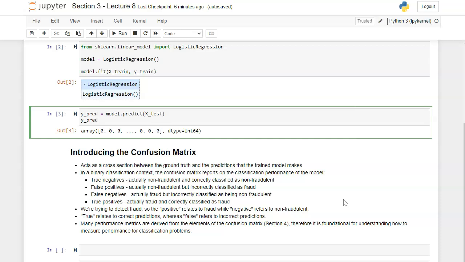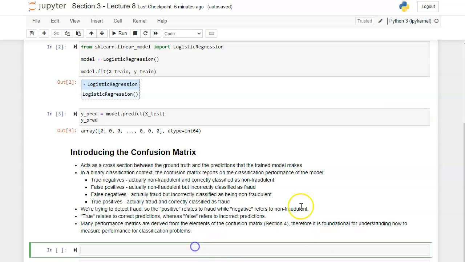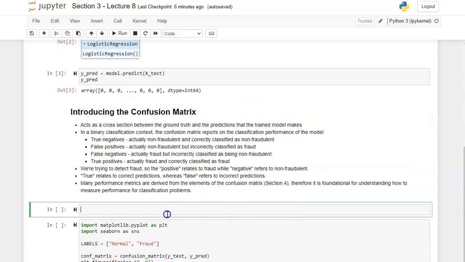And there are a number of performance metrics for classification problems that are derived from the confusion matrix. And we will explore those in more detail in section 4. Therefore, it is foundational that we understand the confusion matrix well, and how it can explain the performance of a classification problem. So luckily within scikit-learn, we can implement the confusion matrix quite easily.